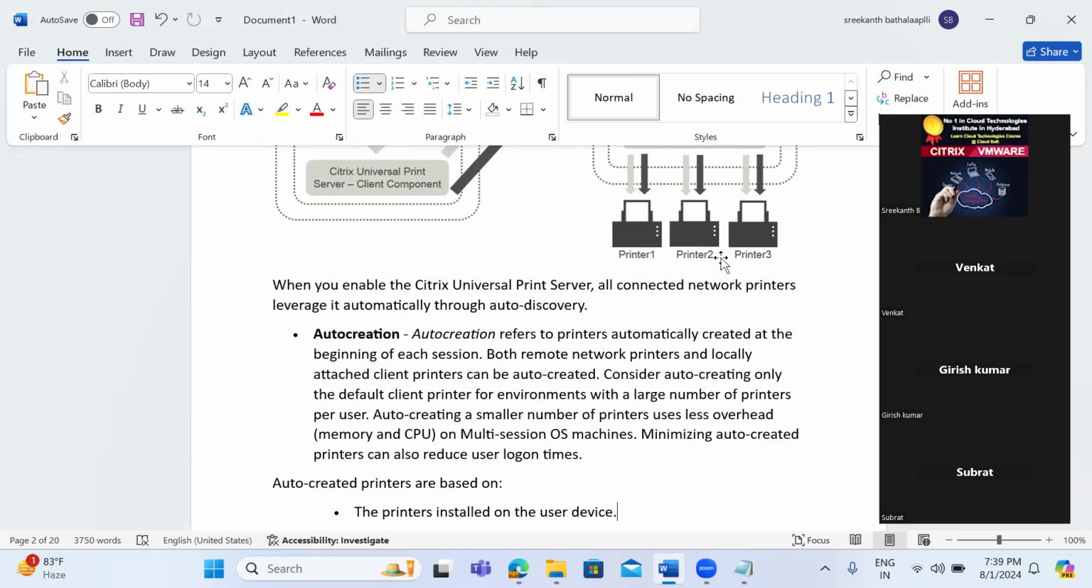Do you get the point? Don't have issue. 1 second.